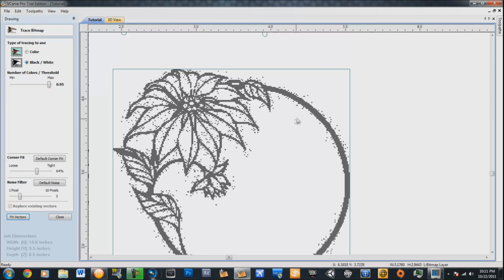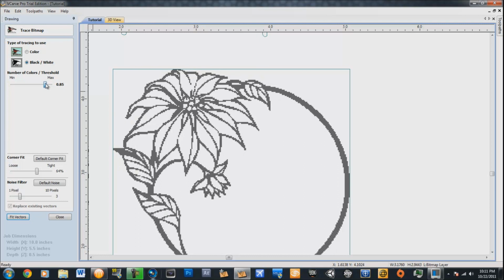And as you can see, I'm starting to get a lot of noise, a lot of dirt. I'm just going to bring it back down, and I find that this looks perfect.